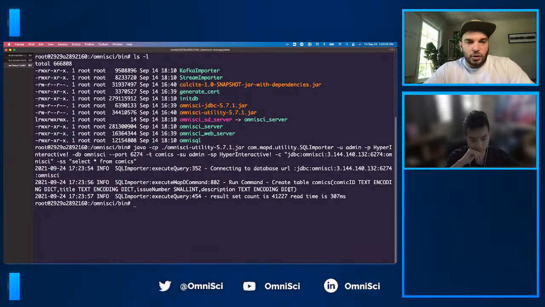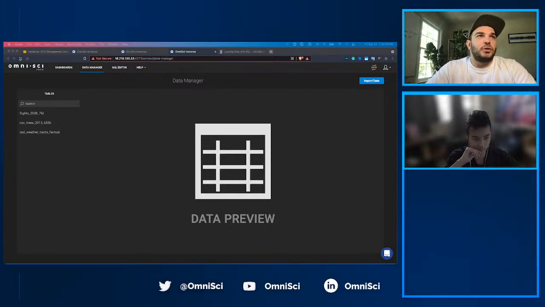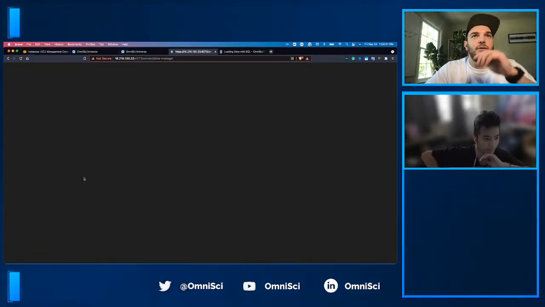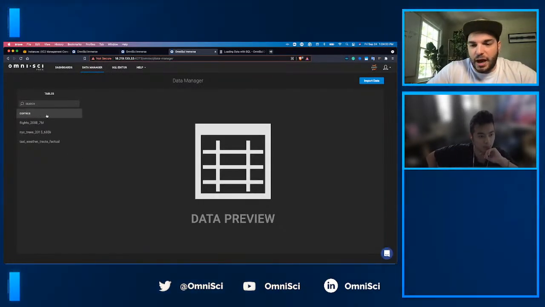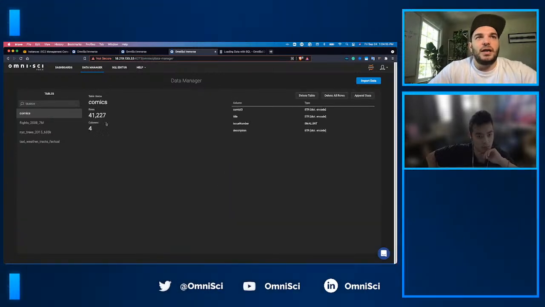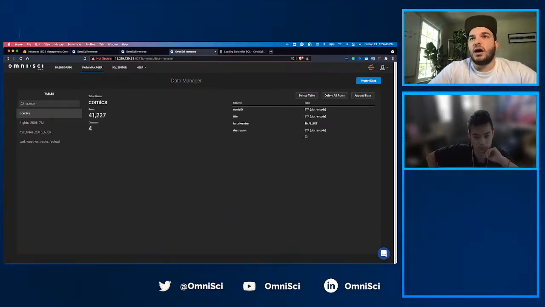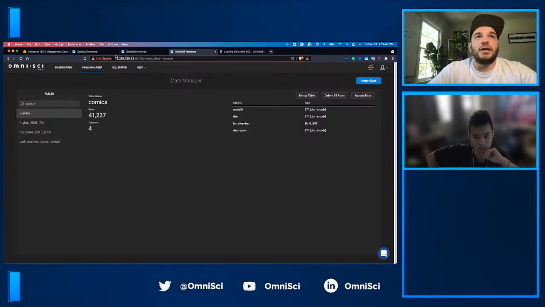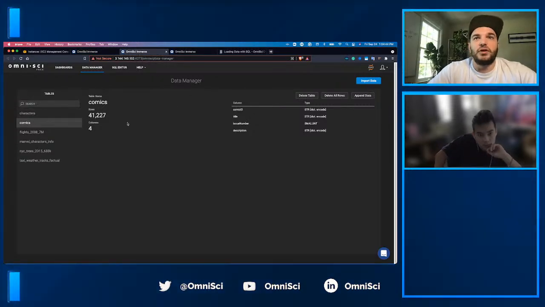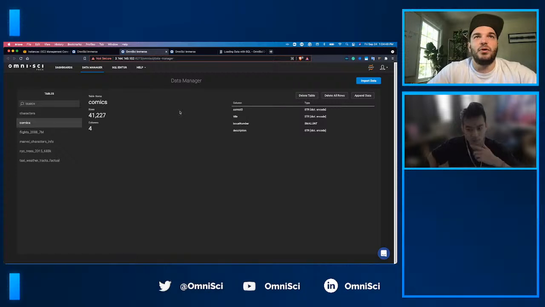All right, if we go back into the instance and refresh, you'll see now that we have the comics table here. It has the 41,000 rows, and each of the columns with the corresponding column types from our other instance. If we come over here, you can see it's the exact same table.